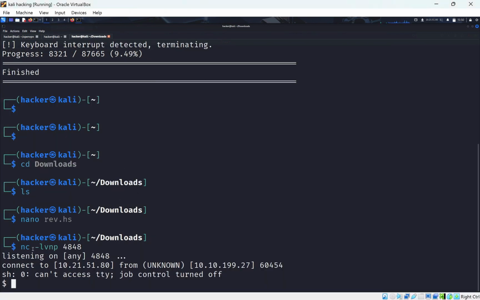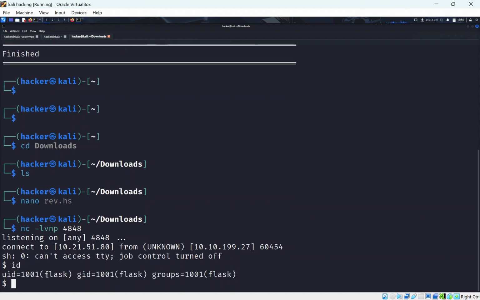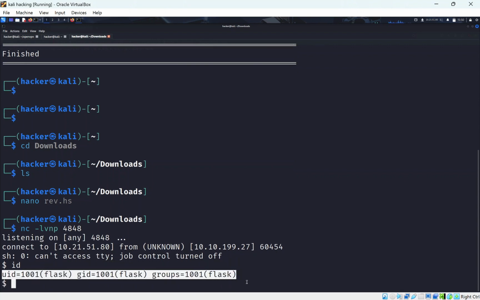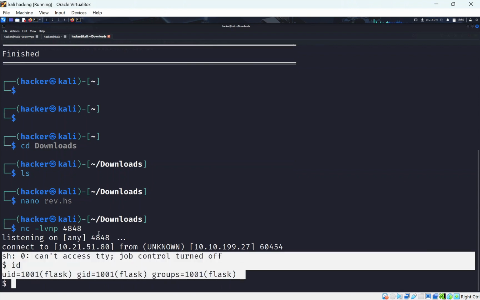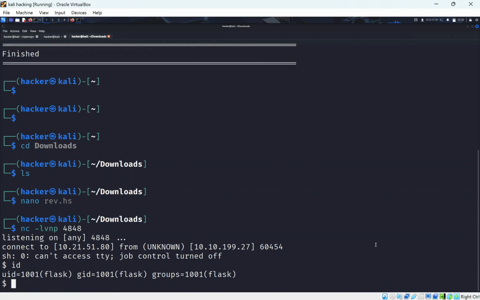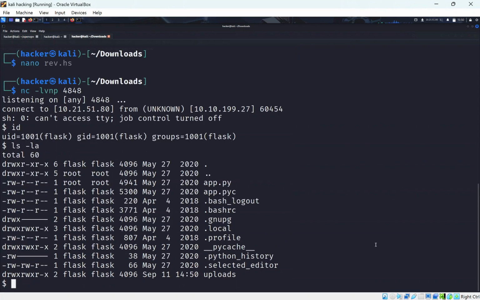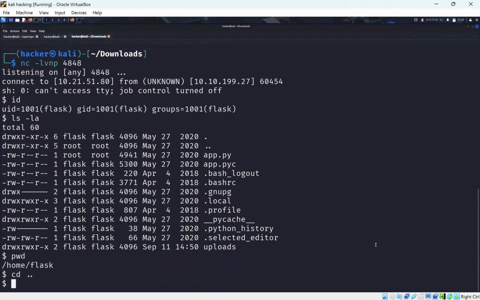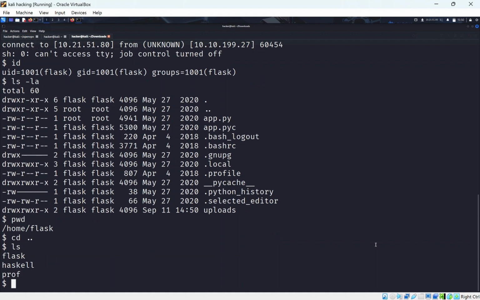Okay, it's finished loading, and we can see we got a reverse shell. If you do id, we can see we're running as flask. If you don't know what Flask is, it's a way to run Python in a web server pretty much. It's like Node.js, but for Python. So we can see we're running in a Python web app pretty much. And if you do pwd, we can see we're in the flask directory. And if we do ls, we can see prof, which stands for professor.